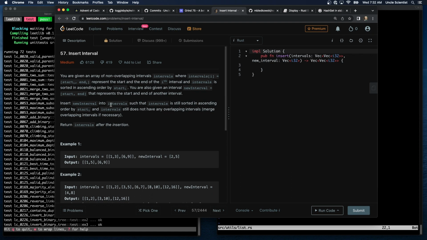Insert newInterval into intervals, such that intervals is still sorted in ascending order by start_i, and intervals still does not have any overlapping intervals. Merge overlapping intervals if necessary. Return intervals after the insertion.